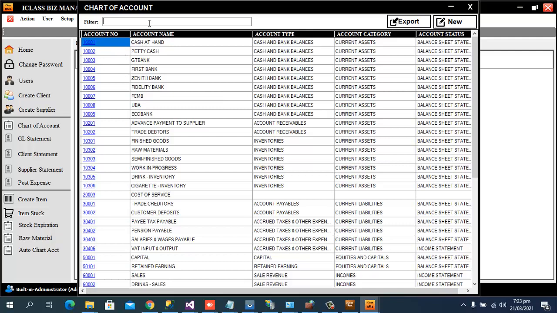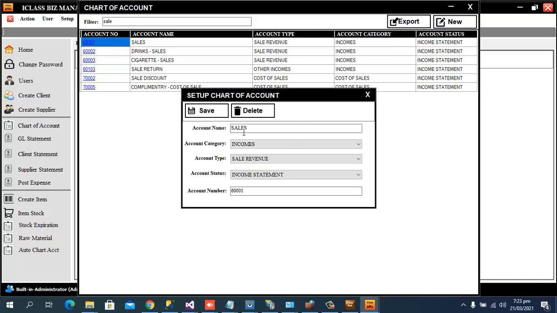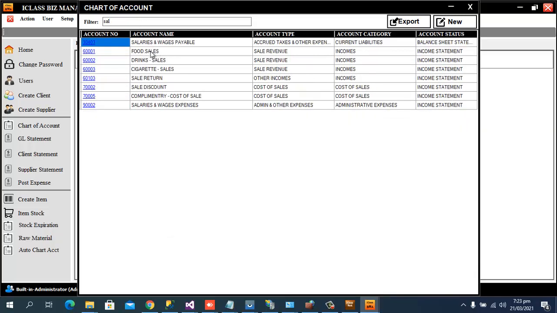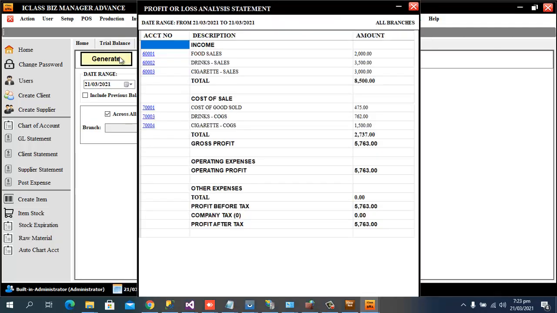Now look for the sales. I can change this to food. Food sales. So we have it now, food sales. Let's go back to our profit and loss again to see. Now you can see food sales for today 2,000, drink sales for today 35, cigarette was 3,000.